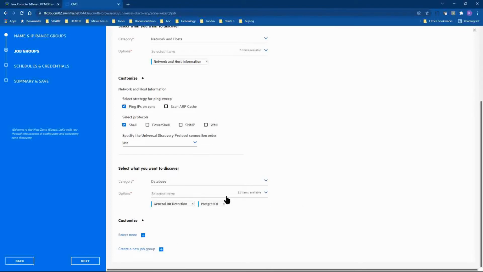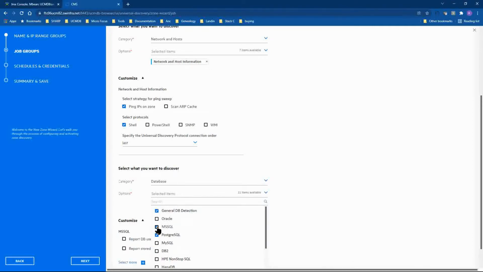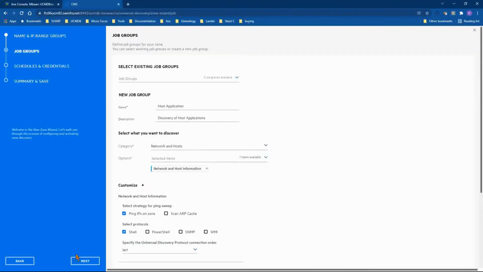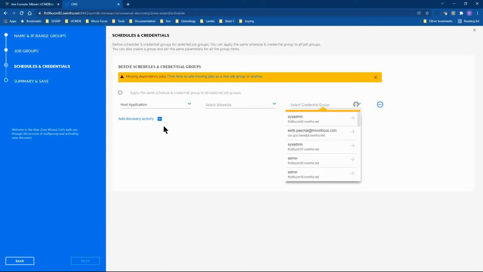I could choose from any of the discovered database types. And then the customize, there isn't anything available to me here with these selections that I've made. This customize would change if I added additional database types. For example, MS SQL Server, and you see that it added 2 new things in here, report DB users on MS SQL database and report storage procedures. So when I get rid of MS SQL, those will go away. This is my discovery. I'm going to click next.